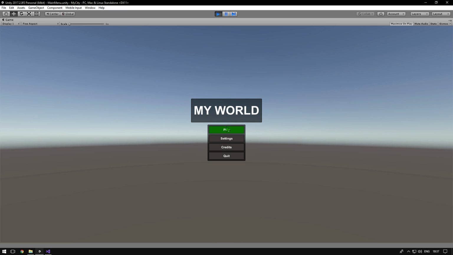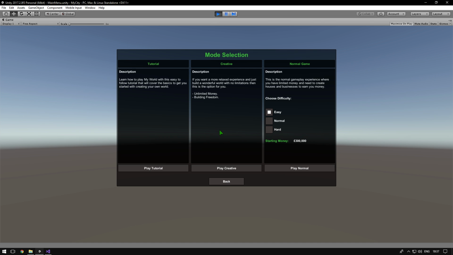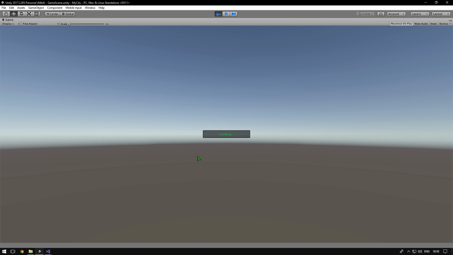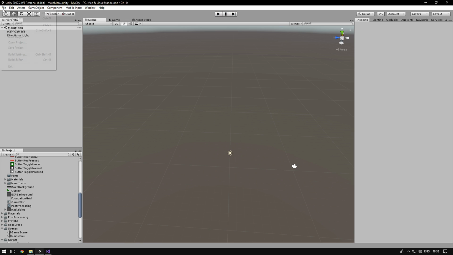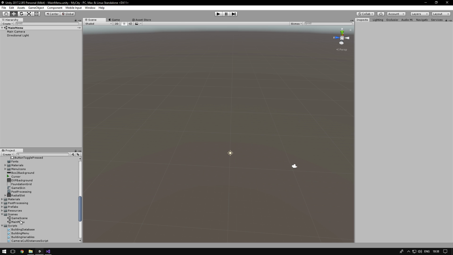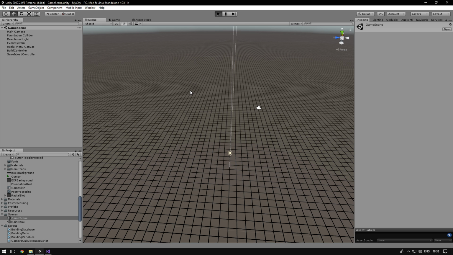And if I click back and actually, if I just play here, does this work straight away, or do I have to fiddle with it? Oh, it is working, but the lighting isn't working properly. No, I'll quit that off and change scene. Game scene, there we go.